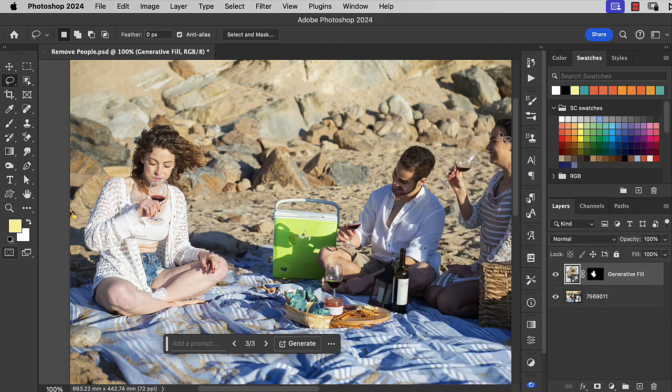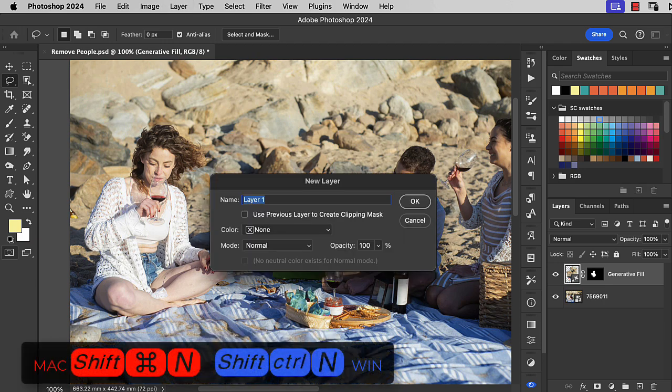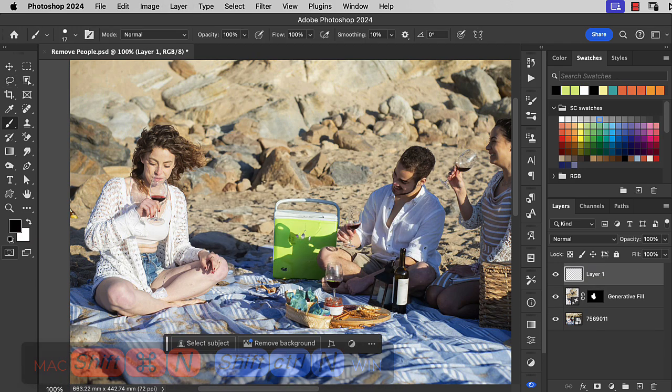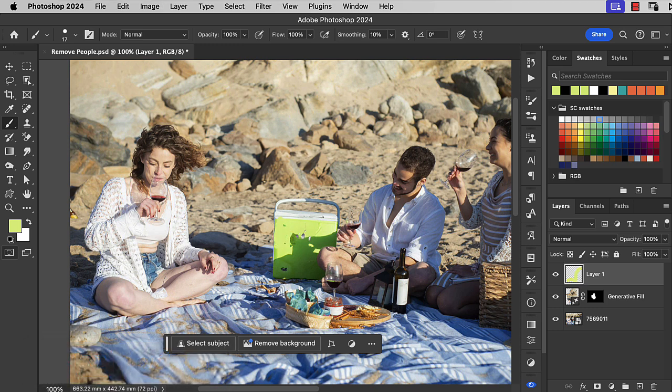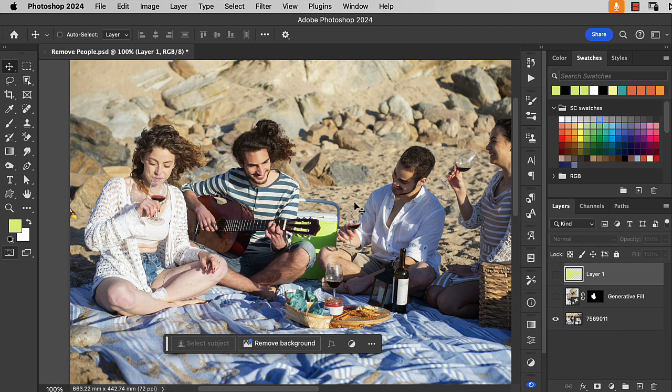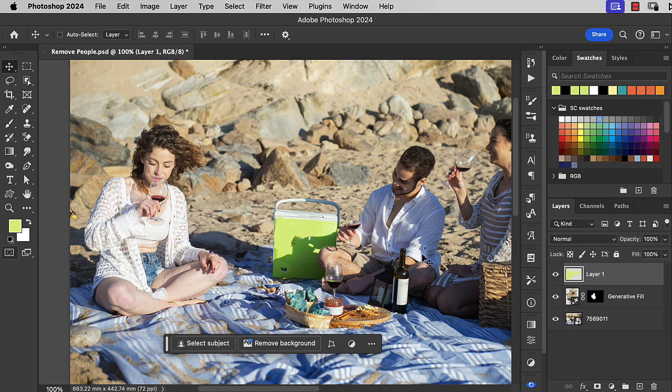The shadow on the cool box is a bit odd, so let's fix it. We'll make a new layer, and now with the brush tool we can hold Option or Alt to sample that background, and we can paint out those shadows we don't want. When we compare it with the original, it's taken out the guitarist, and not only has it rebuilt the cool box, it's extended the blanket and even added a shadow of the cool box onto the rocks behind.